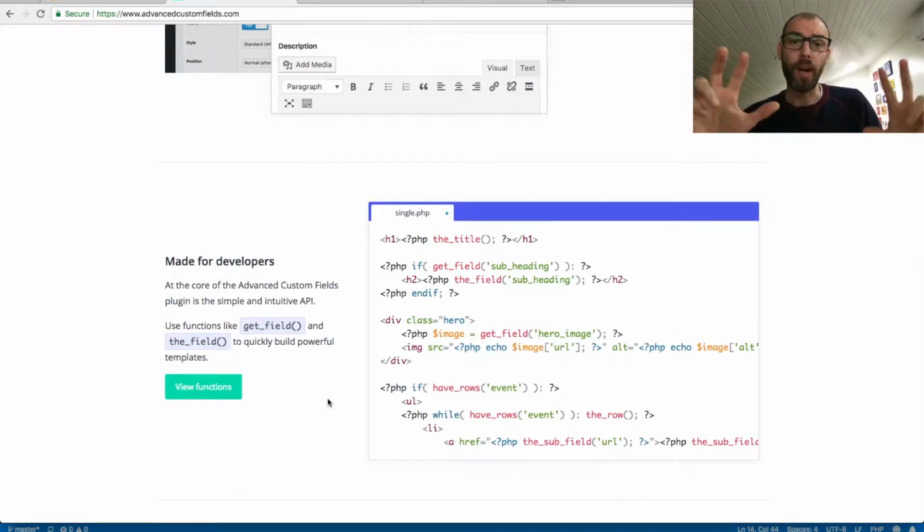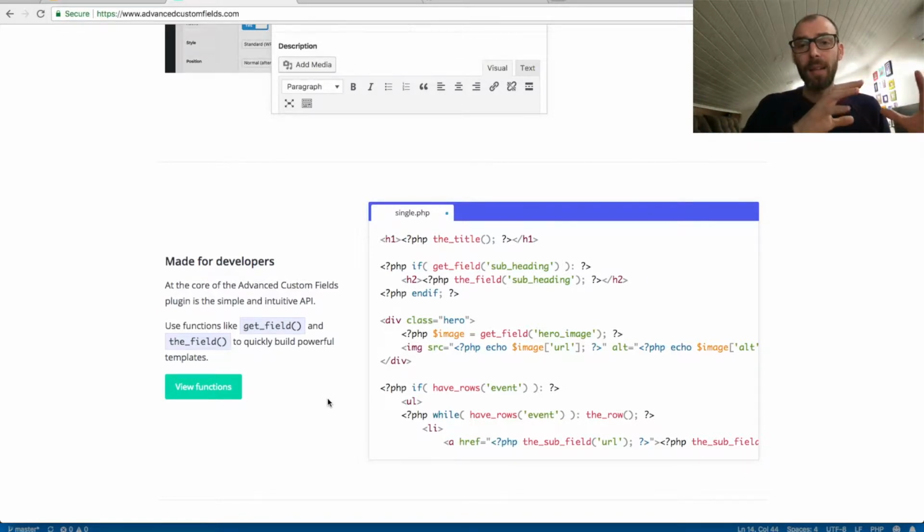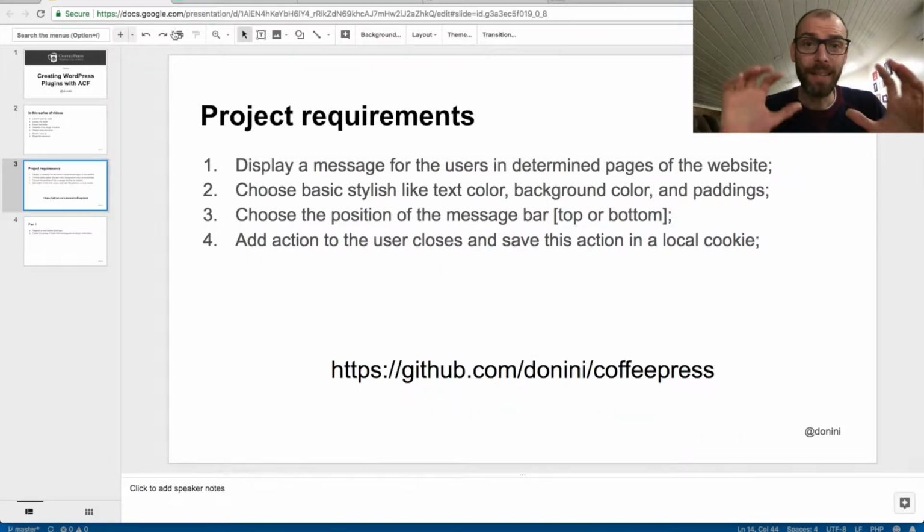We have two versions of this plugin: the free version, which is a little bit limited, and the pro version with all the fields. Let's get started.